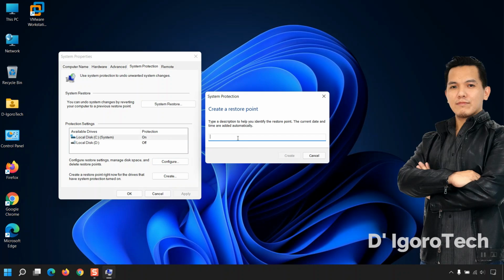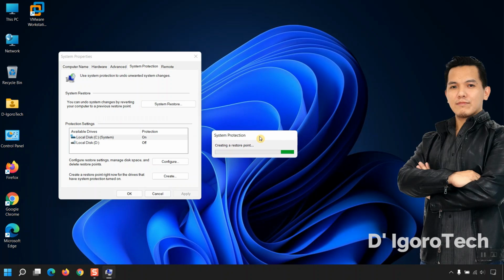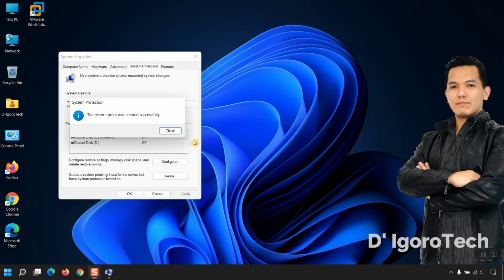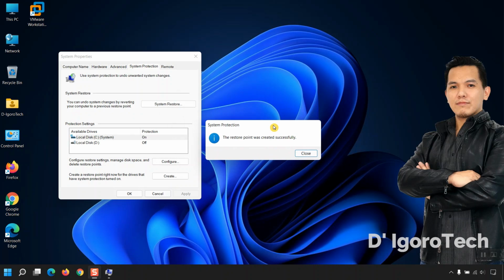Type a description to help you identify the restore point. I will enter restore point and add the month and date for my reference. Click on Create. It will now create a restore point. This will only take a while. The restore point was created successfully.